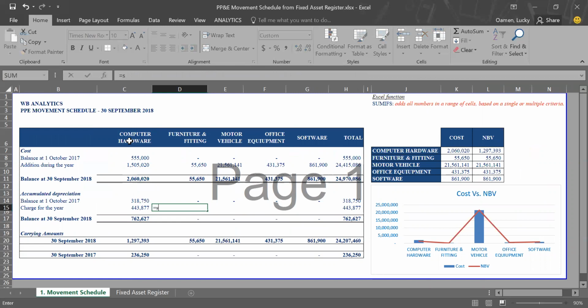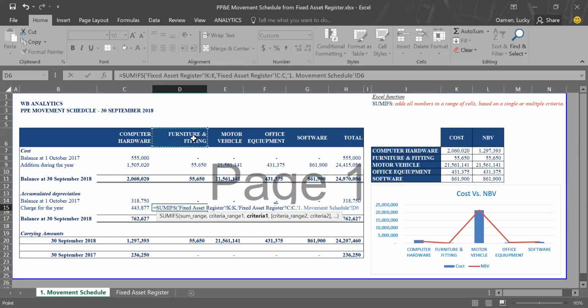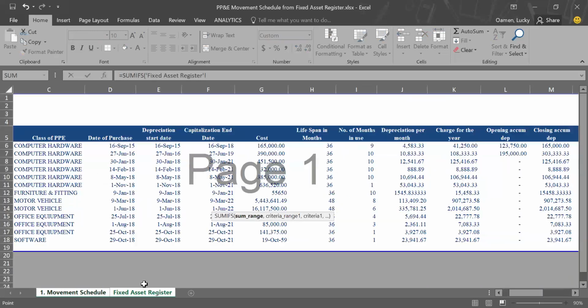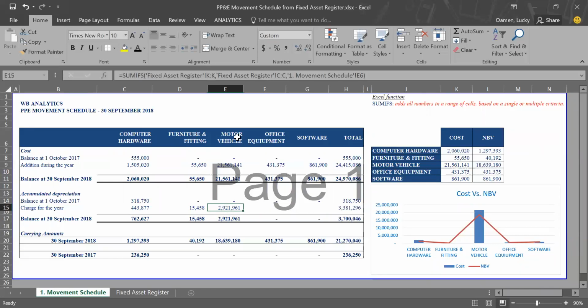Furniture and fittings equals to SUMIFS, if the depreciation charge for the year, comma, in the class of PPE, comma, contains furniture and fittings, close my bracket, press enter key. Then for motor vehicle equals to SUMIFS, charge for the year, column K, comma, column C, class of PPE, comma, then the item you're looking for, motor vehicle, close my bracket, press the enter key, 2.9 million depreciation charge for motor vehicle.